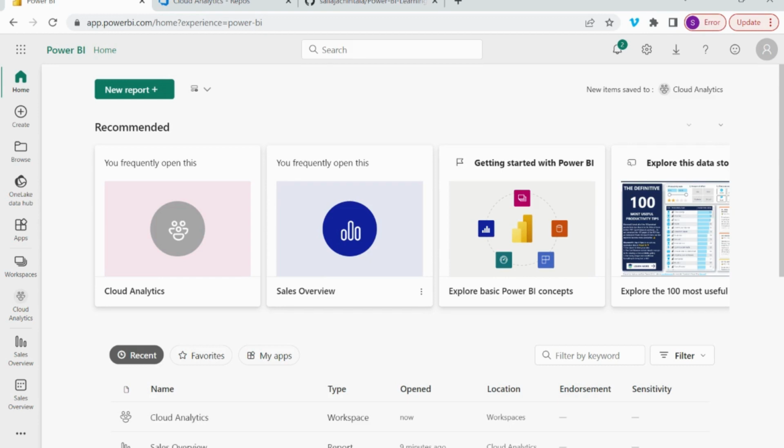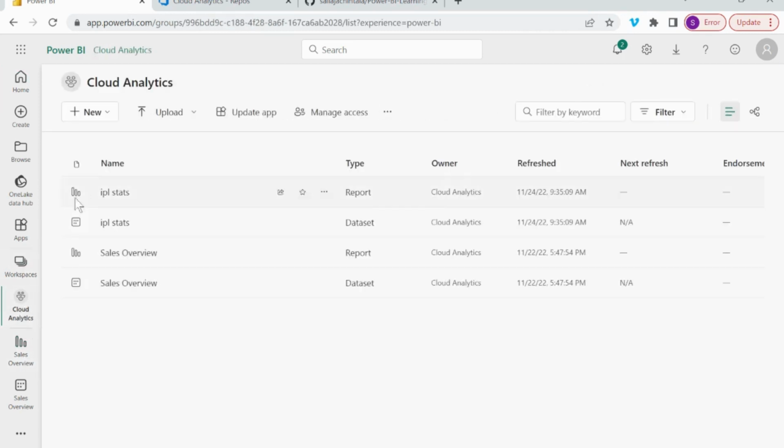To demonstrate this feature, let me go through the requirements. The first thing we need to do is log into our Power BI service. I've already logged into my Power BI service, which is the free version that I've signed up for, and let me navigate to the corresponding workspace that I've created. This is the workspace on which I would like to enable this preview feature.